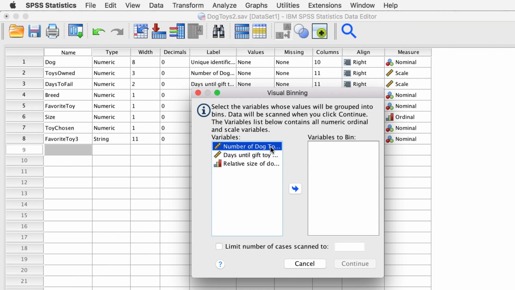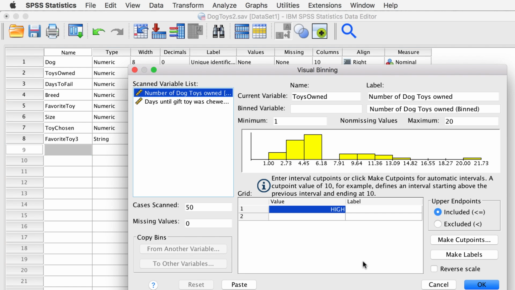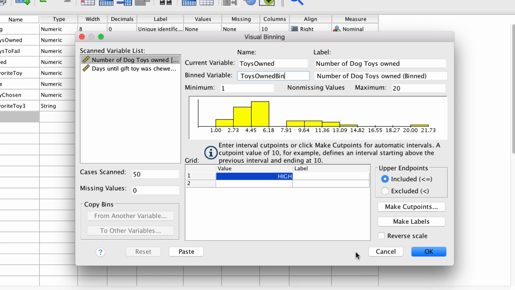Move both scale variables into the Variables to Bin box, and then click Continue. This procedure creates a new variable that we will call Toys Owned Bin. Both variables range from 1 to 20, and I want to create 5 bins. Each bin will be 4 units wide, 1 to 4, 5 to 8, etc. And I want the bins to include the upper end points.